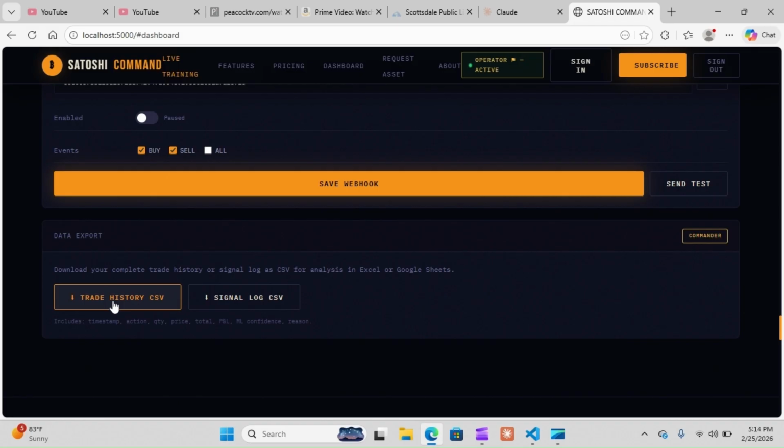Then we have the signal log CSV. Again, this is something you can get downloaded and emailed to yourself. So you download your complete trade history or signal log as a CSV file for analysis in Excel or Google Sheets. And again, that's only available for the Commander tier.